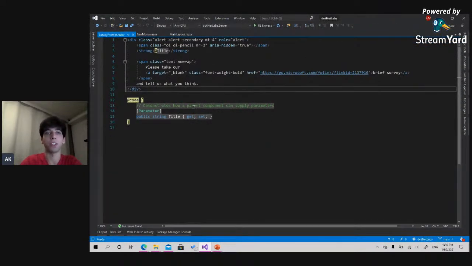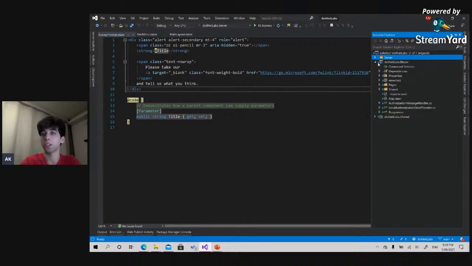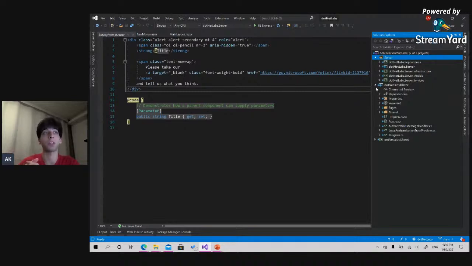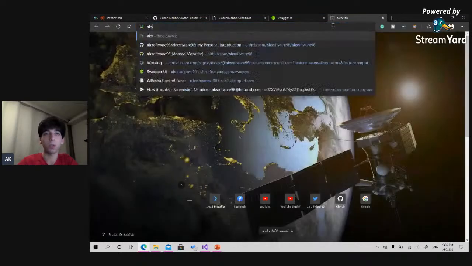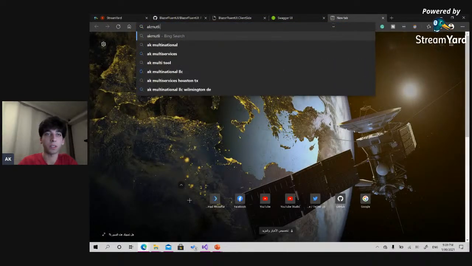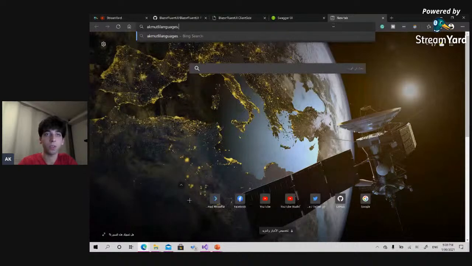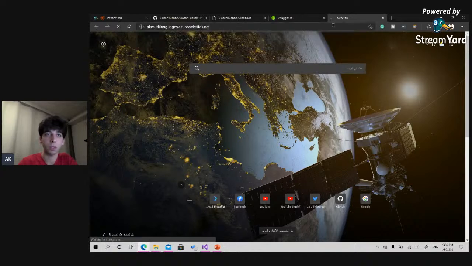Okay, basically I have a video on my channel talking about this for the library AK multi-languages, but recently the library got a very big update that's responsible for managing the state of your components, so you don't have to worry about updating the state of each component after you change the language. Right now, all of this is implemented. So to get started with localization, we are going to use the tool Azure Websites .NET.